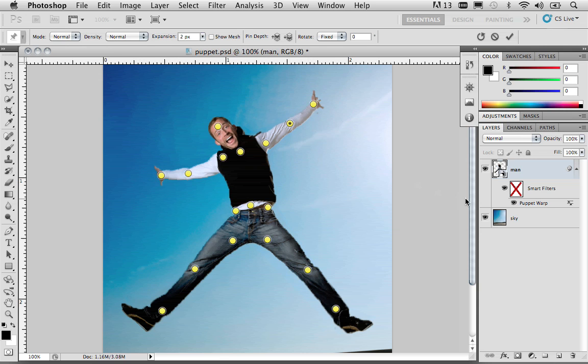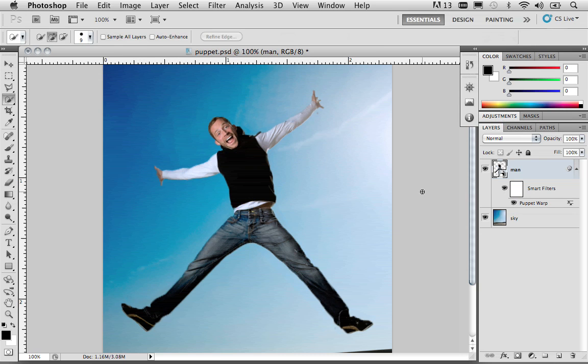So using the Puppet Warp command in conjunction with a smart object gives you the ability to come back in and re-edit the Puppet Warp, which you wouldn't otherwise have the ability to do. So I'm going to go ahead and accept these changes again. And now in the next movie, we'll look at a more practical application for using the Puppet Warp command.